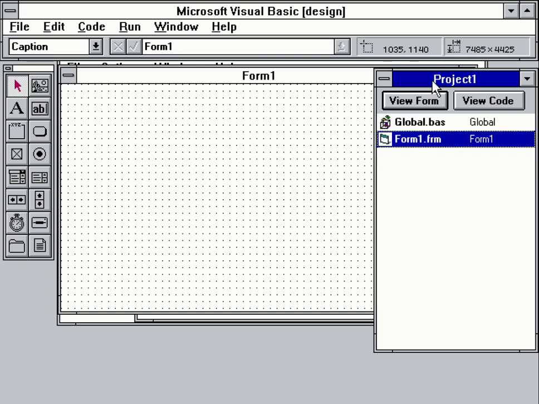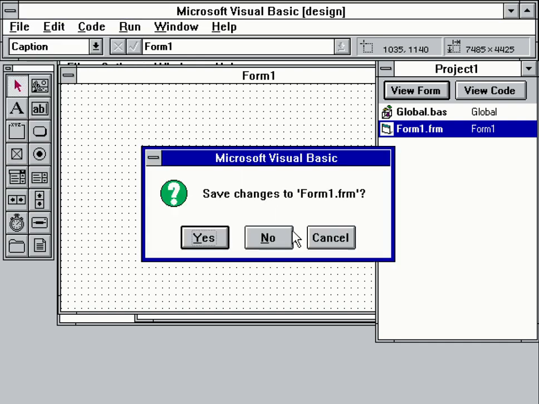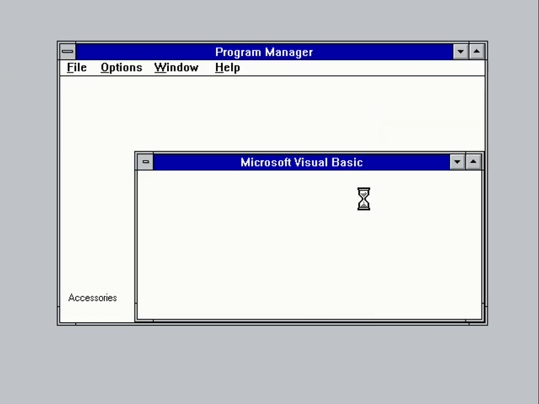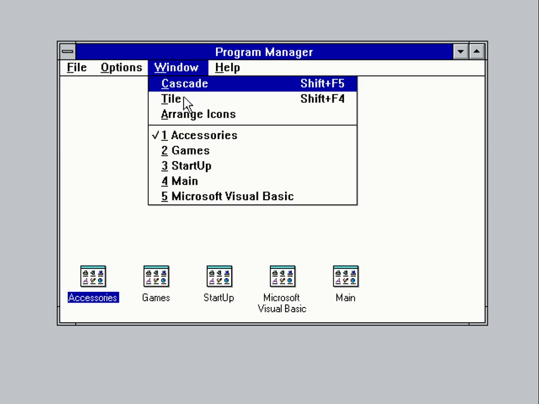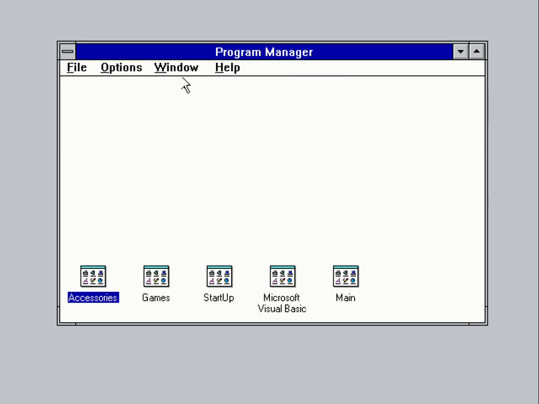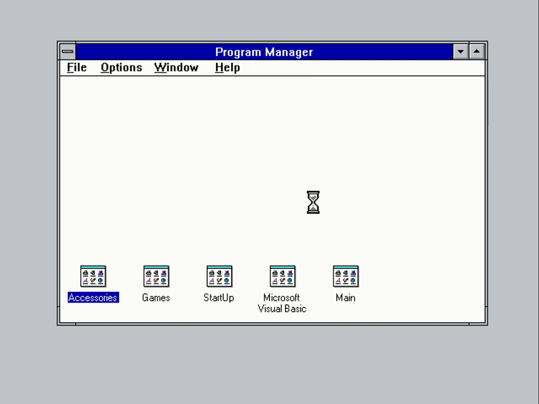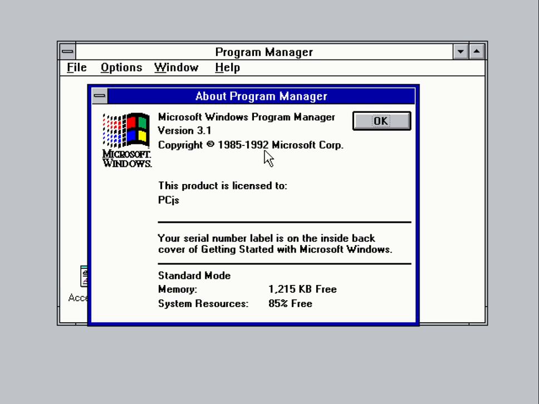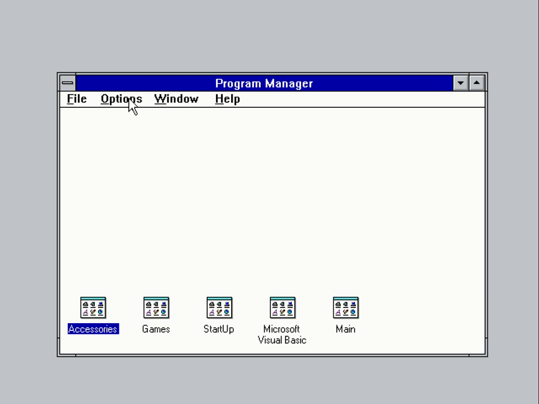But it would have looked like this in the year 1992. You can add elements and, no, you can arrange them in a different way, maybe. Maybe you can't. About Program Manager. Yeah, 1992. And I am using the PCJS website. They have a lot of VMs, so shout out to them.